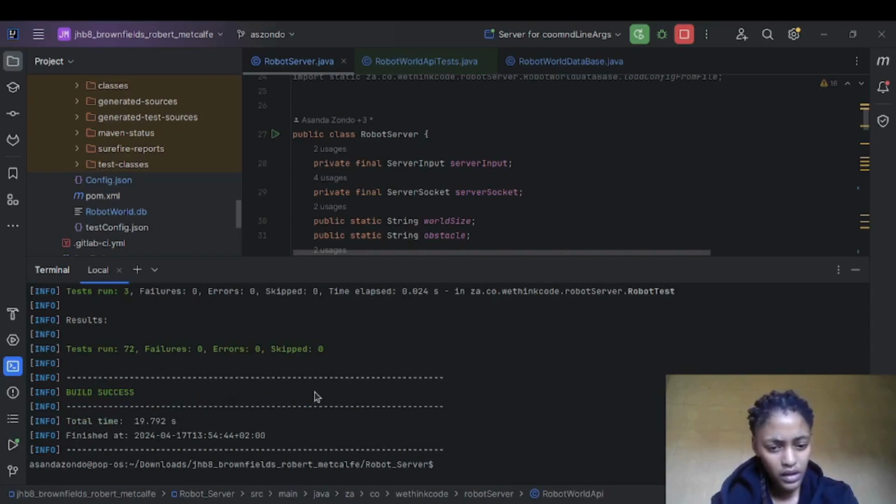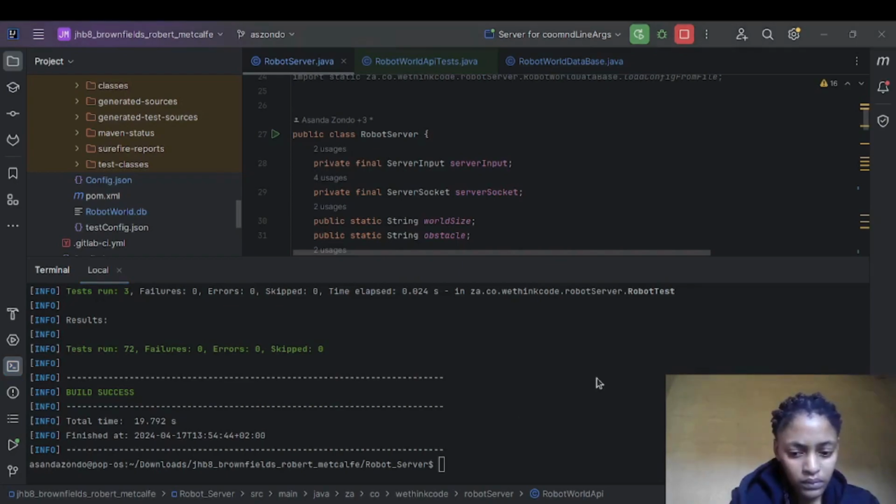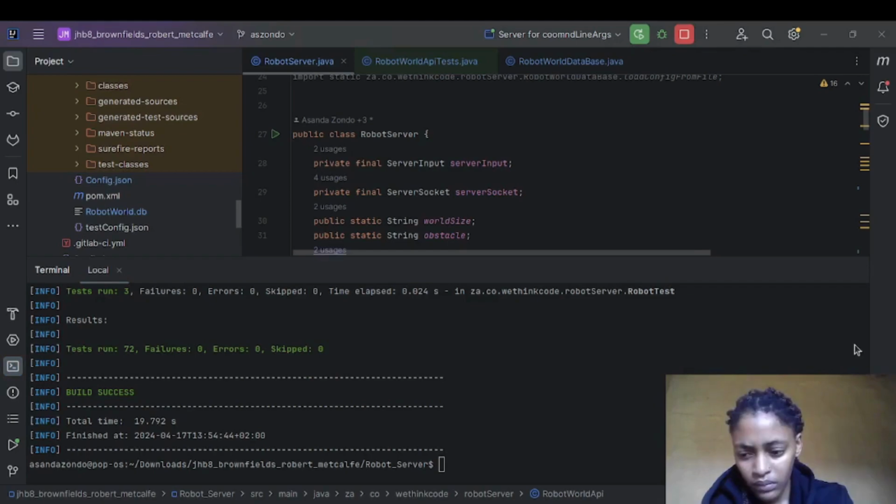As you can see here, all of the tests have finished. Build success, 72 tests, no failures, no errors, and no tests skipped. This can be achieved for the client side as well. You can just run Maven test and then all of the tests will pass.